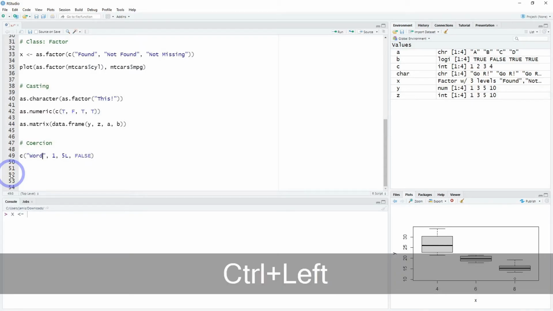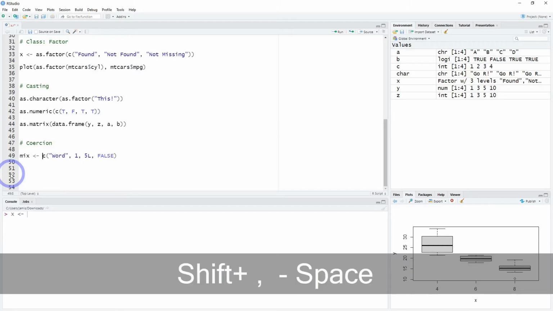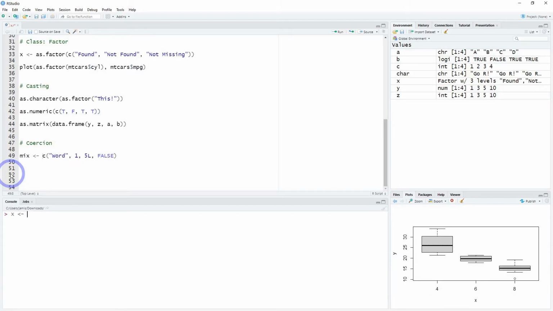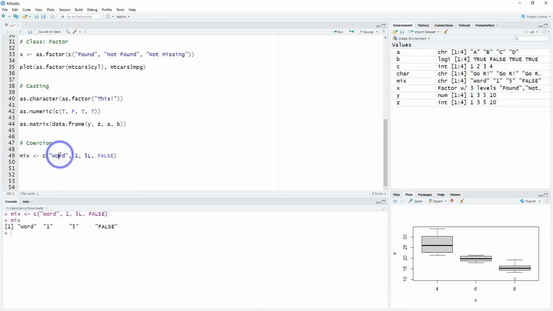So what's going to happen here if I save this in an object called mix? Let's print mix and see what happens. So once again, because we have a text value in there, coercion takes place. 1 becomes a text value. 5L, or the integer 5, also becomes a text value. And FALSE, which should represent a 0 under the hood, also becomes a text value. In this case, just all capitals FALSE wrapped in quotes.